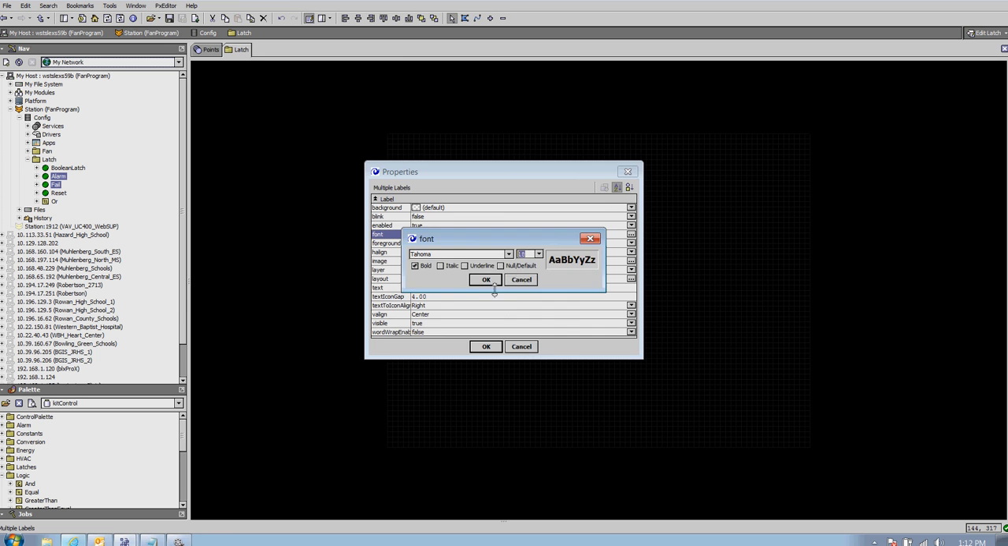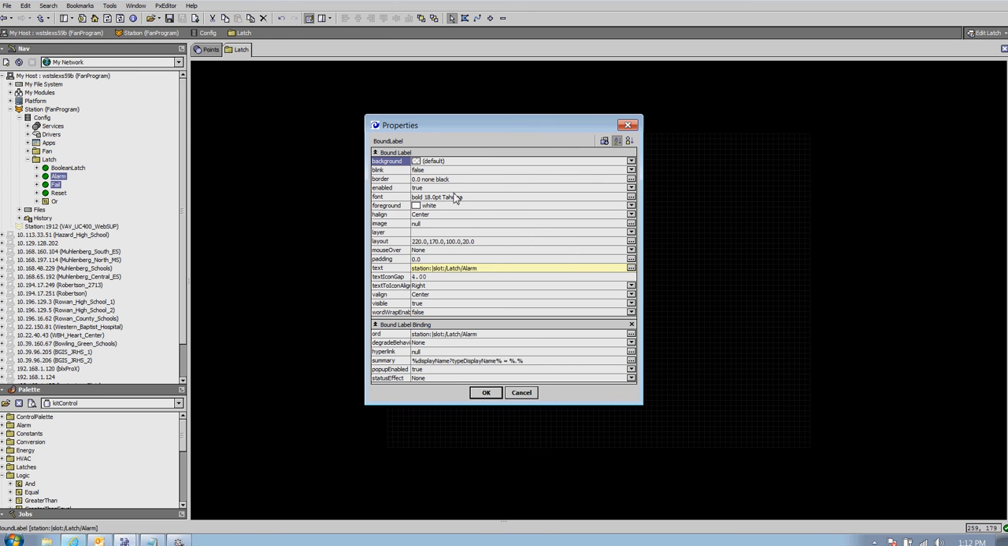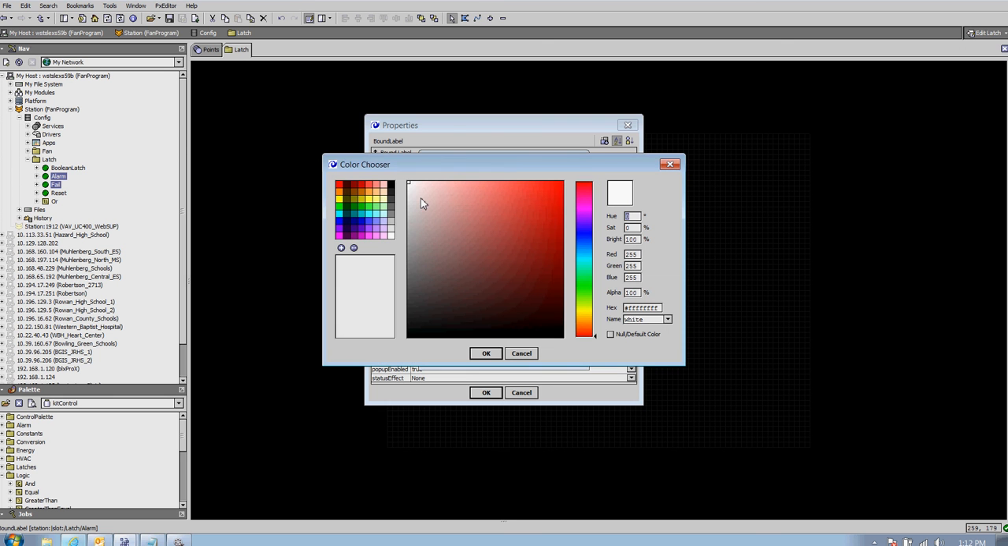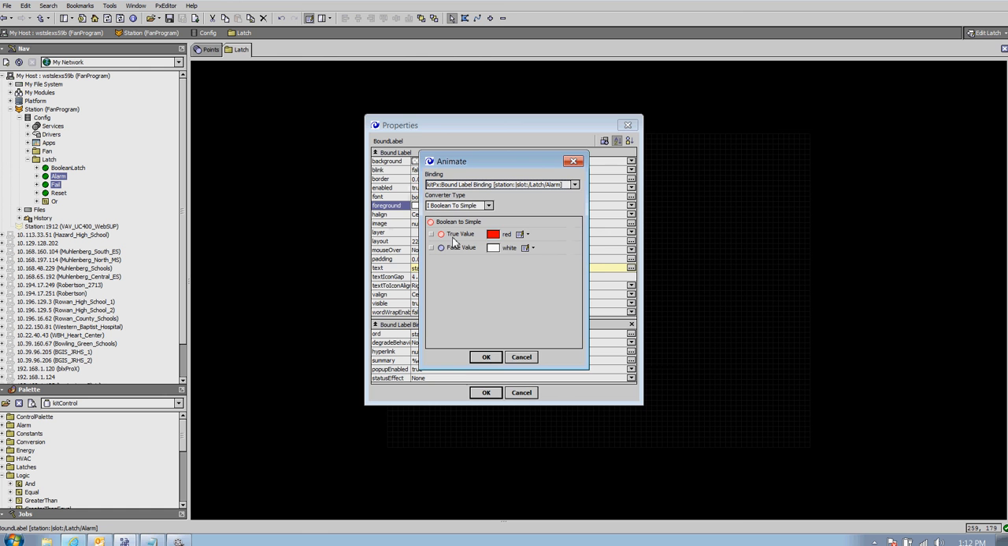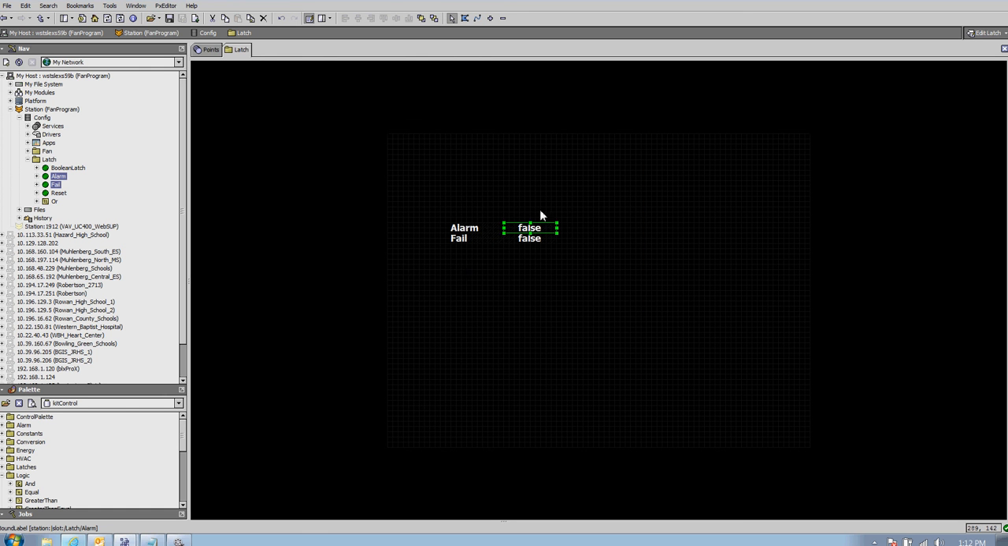So I want this alarm point to turn red when it goes to true. To do that, I'll need to go into my foreground and animate it. Okay. I'll do a Boolean to simple. So I'm going to change that text color to red when it's true. As long as it's false, we'll keep it.